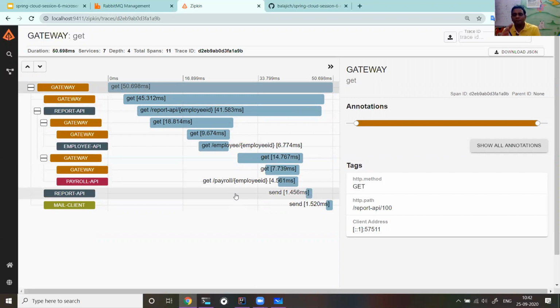So Zipkin and Sleuth are very good projects. You get all these things for free. And if you want to implement this trace and span on your own, it's not an easy thing to solve. So I think pretty much I covered everything about Sleuth, Zipkin, and why tracing is important.